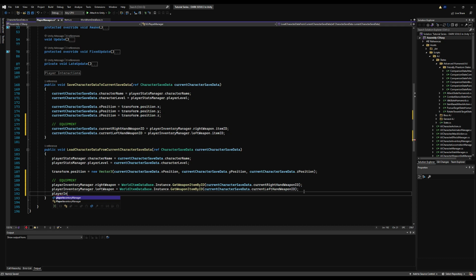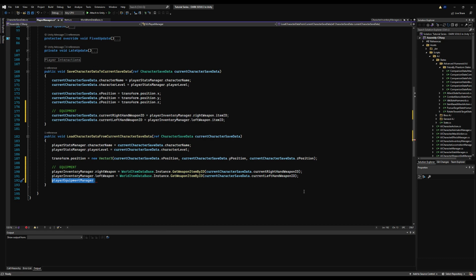Okay, next we're going to say player inventory manager. And then we're going to call the loading. Oh, it's not the player inventory manager. It's the equipment manager. I'm getting my projects mixed up. I have so many. No, I think it's actually, we called it something different in this project. It's the weapon manager. So player weapon slot manager dot load both weapons on slots.